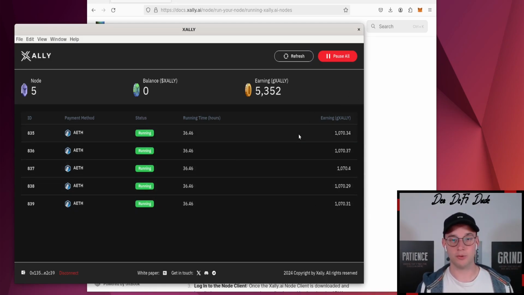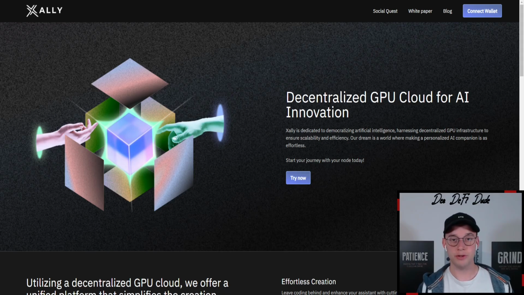And that's basically already it. Then you can just log out from your VPS because it will run in the background. And once you want to connect again, you just open up the same window, type in the password, and then you should already see your running nodes over here. That should already do it on a node setup guide for the Xally AI nodes.